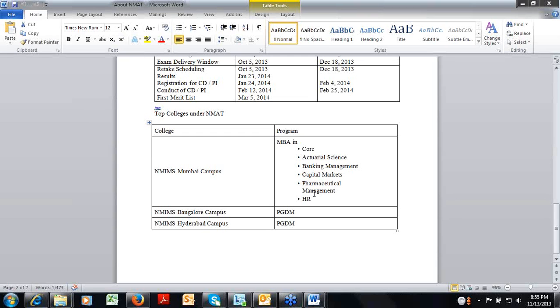Yashvi, 92 in 10th, 92.6 in 12th, commerce, and now in BCom second year. So can I give CAT? Yes, you can give. After graduation, you can give CAT or any other examination, and you can easily get into this. So it's not a problem. So there are a huge number of chances of getting into a good college.